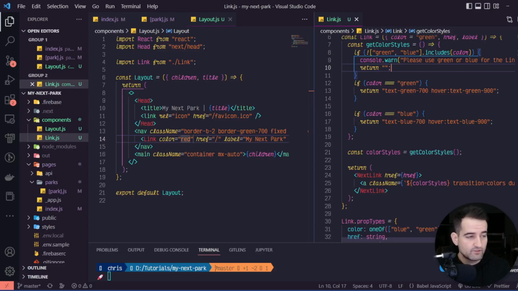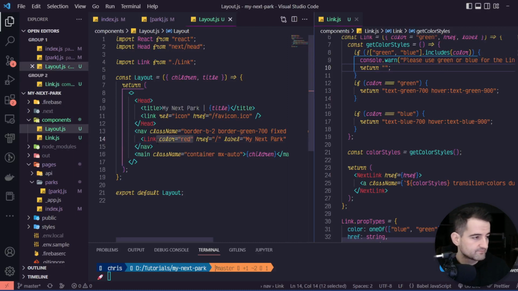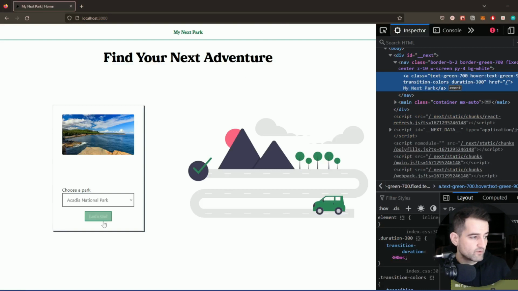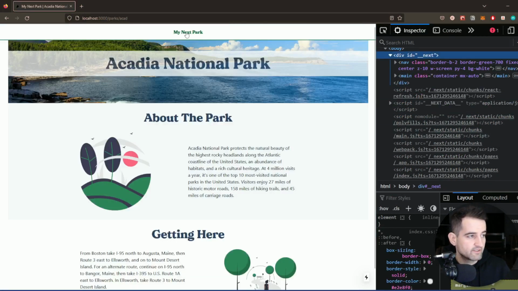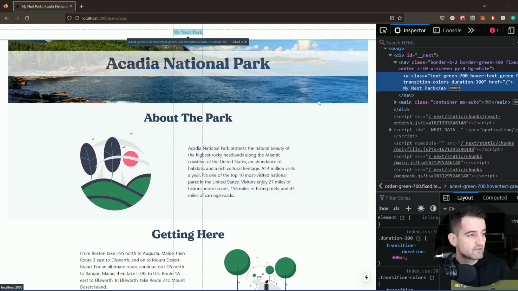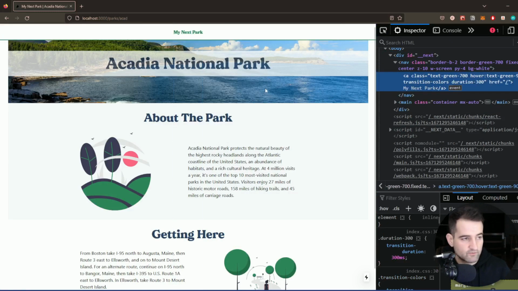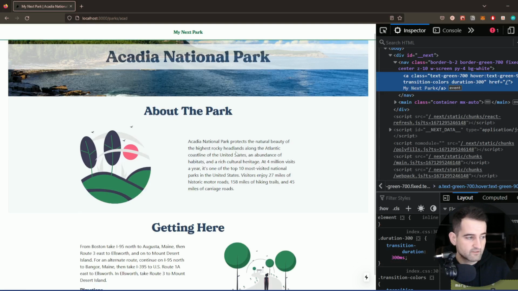Okay, cool. So now we're no longer showing our invalid styles. Let's go ahead and get rid of this color red, and just double checking that it works on our details page as well, since it's in our layout. And here's our details page, same thing. And it's still got the classes applied and still got our little hover effect.